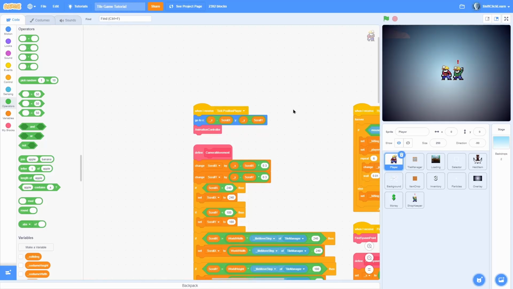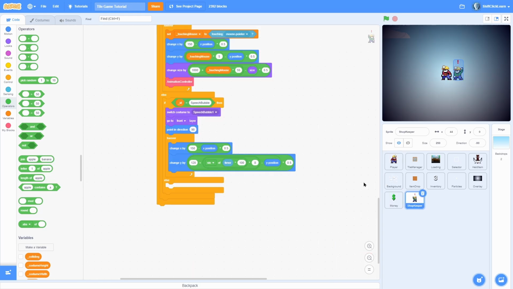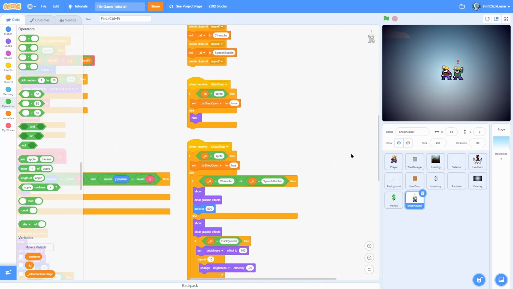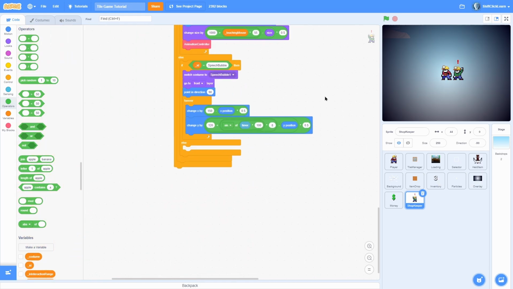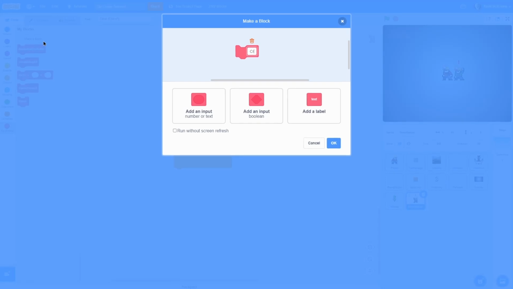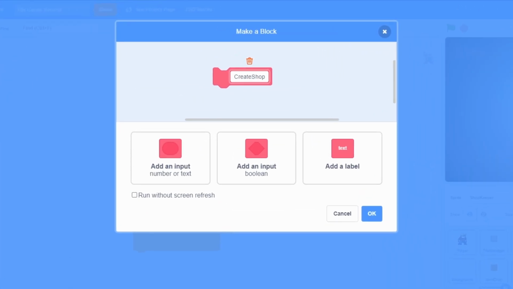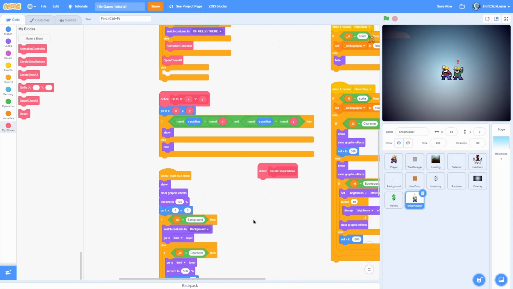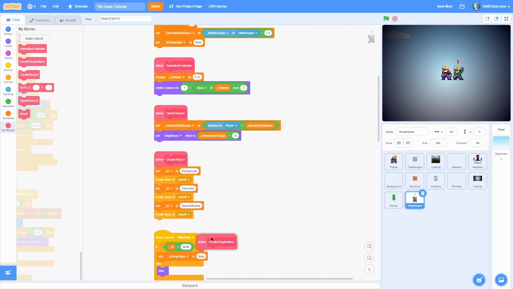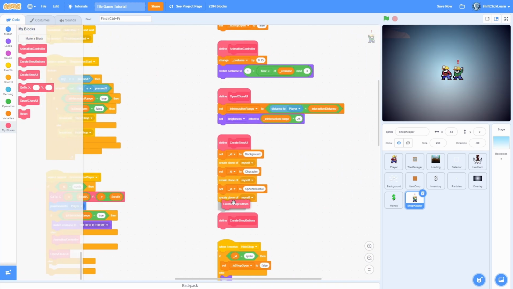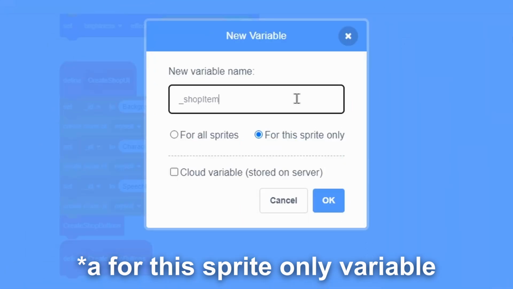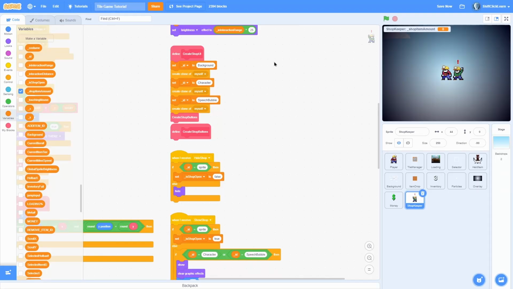Okay, so now onto the trickier part of the shopkeeper. We need to make all the buttons where you can actually buy it, which is the whole point of it. Okay, so let's start by making a custom block called create shop buttons like this, and this will actually create all the buttons and run screen without refresh. Now you want to go ahead and put this by the other create clones, which is right here, and run this right underneath here.